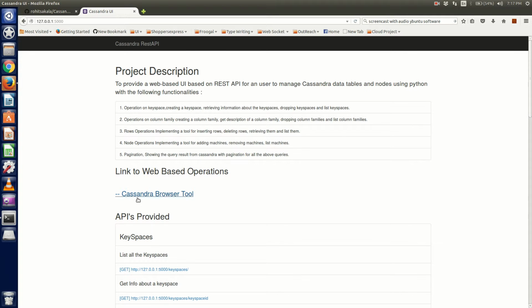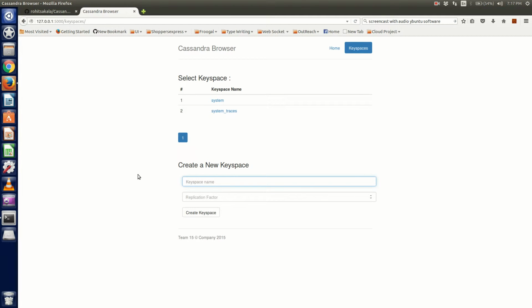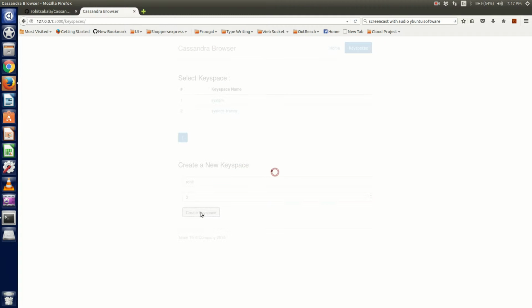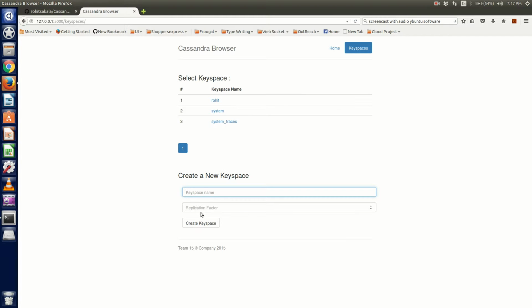So let's go to the Cassandra browser tool. And so here we go. These are the keyspaces, the list of keyspaces in the Cassandra cluster that we have created. So yes, let me create a new keyspace. This is the first API, listing all keyspaces. The second API is creating a new keyspace with a replication factor of 3. And so it got created, yes.